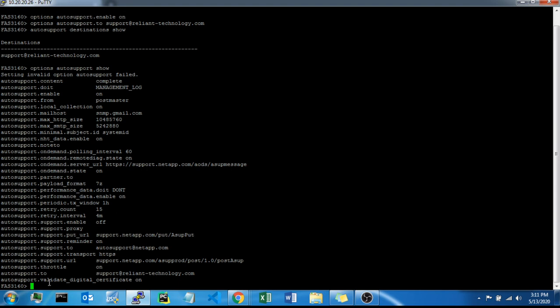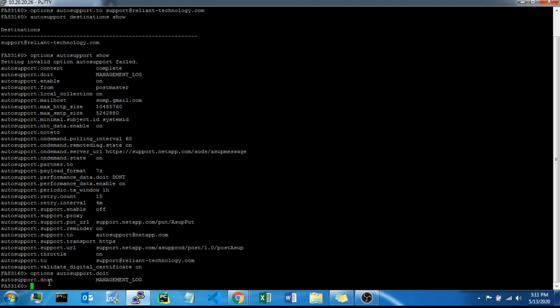Last but not least, you'll want to do the following command to launch an Autosupport. You do options autosupport.doit. And there you have it.